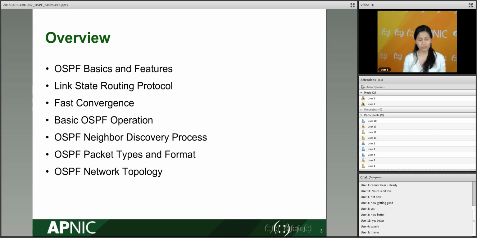So, okay, now that's out of the way, let's go through the overview. As I've said, we'll look at link state routing protocol. We'll look at some of the characteristics of OSPF. More specifically, let's try to understand convergence and how it works. We'll look at its operations, the different steps that are involved in it. We will look at the OSPF neighbor discovery process, the different packet types and formats, and I have some examples of typical OSPF network topology. So that's the idea. Hopefully, we will have enough time to cover everything.